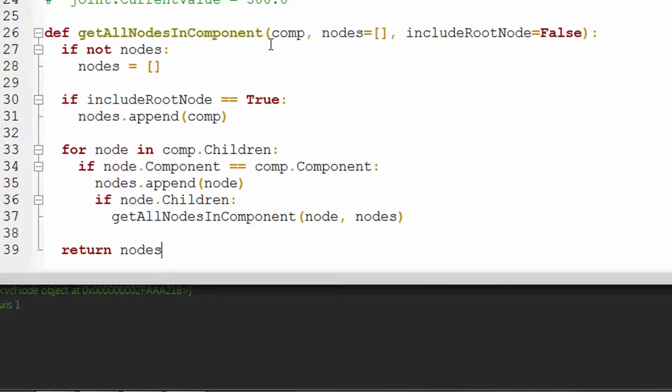So it's a very similar approach that you might have seen in the other Python robotics videos. And then we have this other optional argument here called include root node. So this basically defines whether you want to include the root node of the component in your node list. So by default it's set to false. But if you do set that to be true, we're adding the root node of the component to our nodes list.